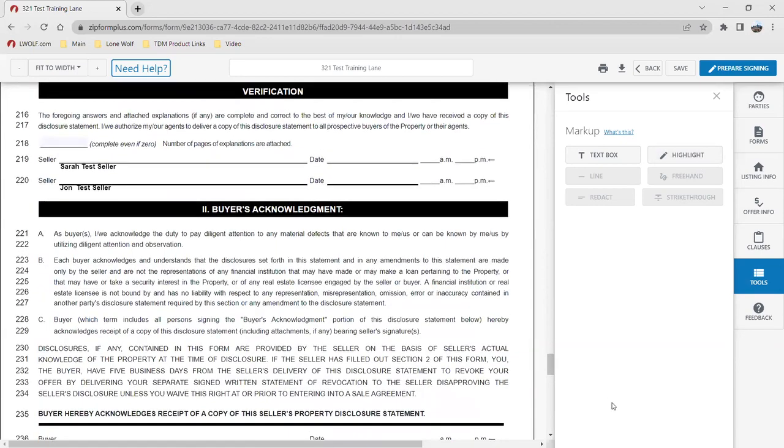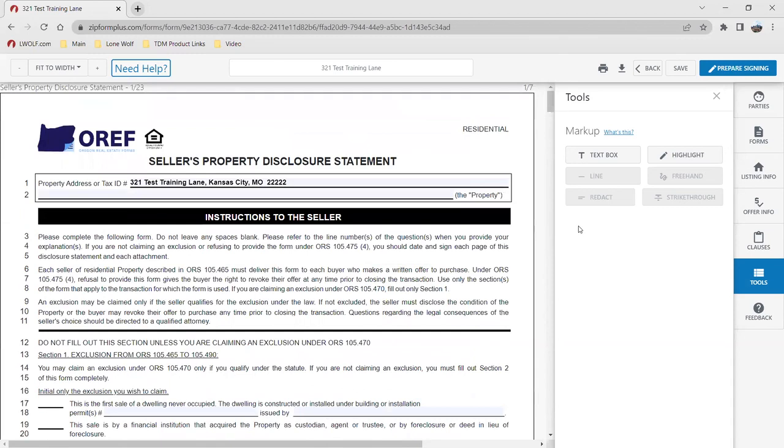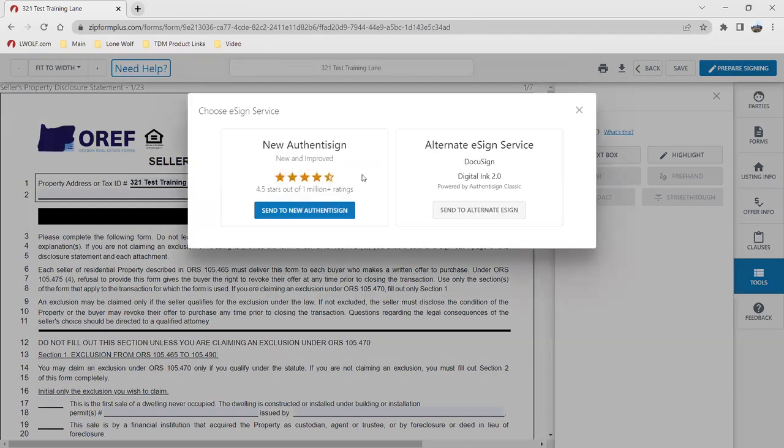All right, now that we have our document and form filled out the way that we need, we added in the information that we needed to see within the document and form. What we're going to now do is send this over for e-sign. So I'll go to prepare signing at the top. I'll name the packet whatever I want to name it.